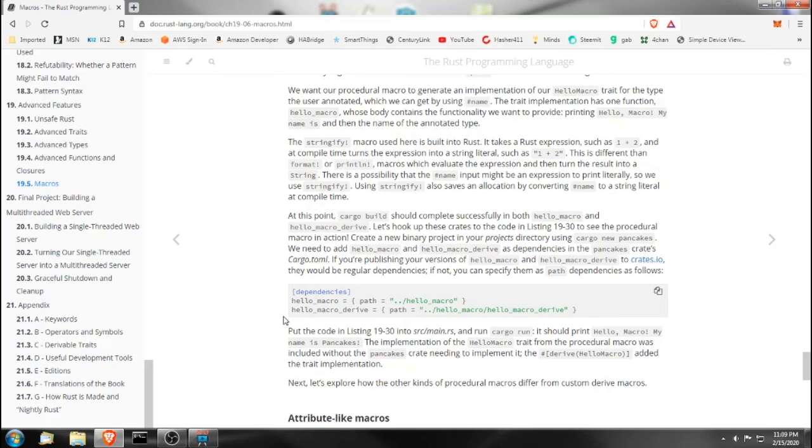The stringify! macro used here is built into Rust. It takes a Rust expression such as 1 + 2 and at compile time turns the expression into a string literal such as "1 + 2". This is different than format! or println! macros, which evaluate the expression and then return the result to a string.